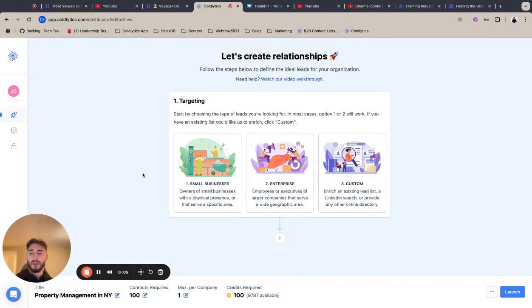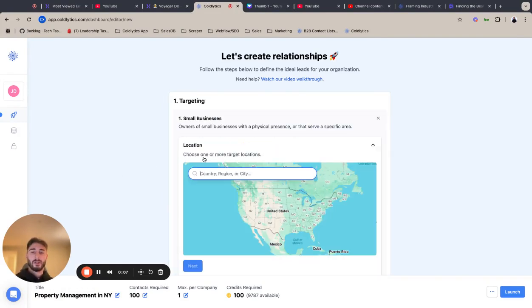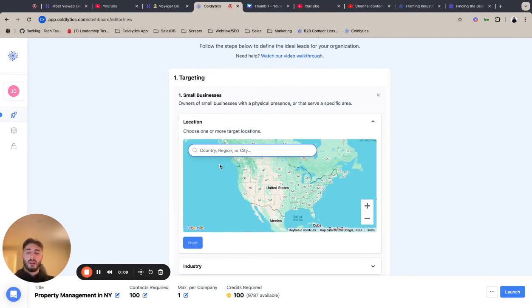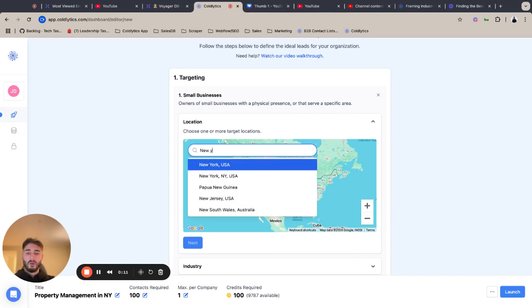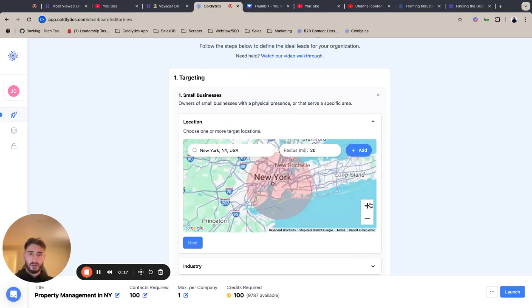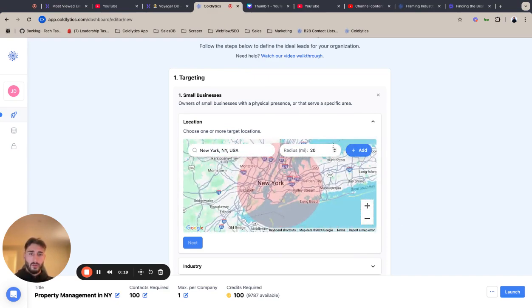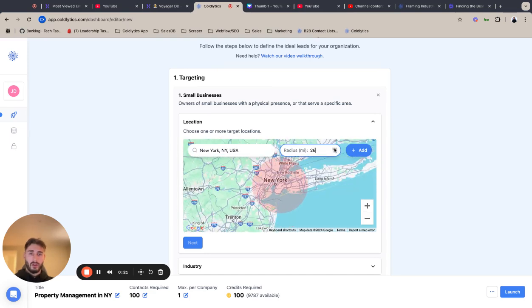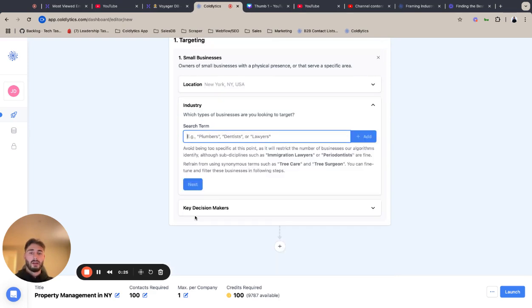Leads using Coldlytics. So let's get started. First I'm going to select small businesses, and we are going to New York. I don't think I've actually done New York yet. New York, New York. We're going to leave this, it's so big. We are going to set this to about 30 miles just because of how big New York is. I'm going to add that, hit next to lock that in.